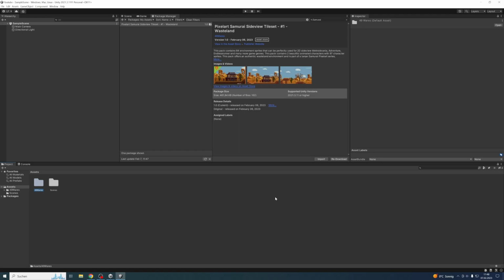Also, I want to mention that very often asset publishers are updating their assets because of bug fixes or just because they want to add more awesome stuff for you guys. And in case they do that, you can just update the asset by going to the package manager again, clicking on the asset that you want to update, and then on the bottom side where there is the import and download button, it should show another button that is called update.